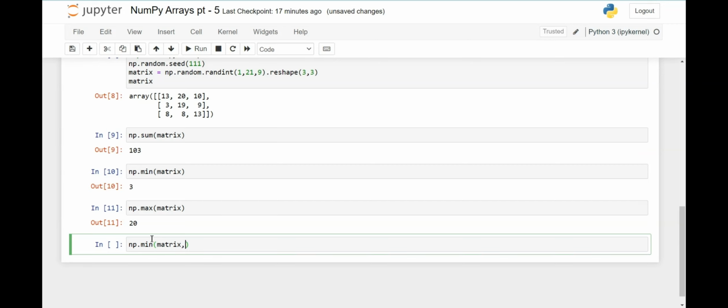So we can check it column wise also. For checking column wise, we can simply make the axis equal to 0 when we execute the code.